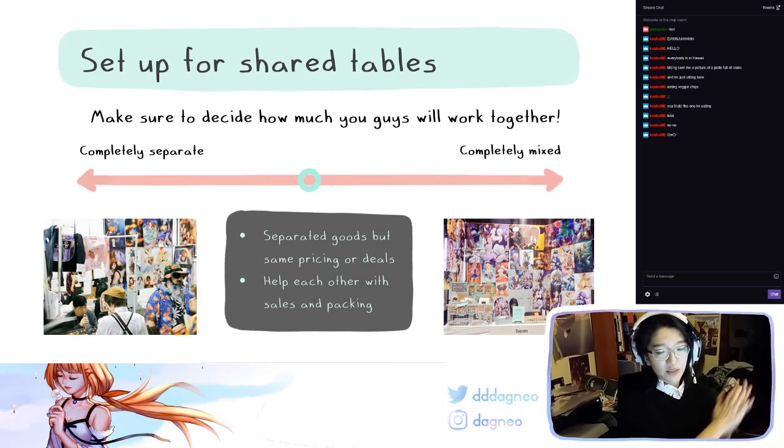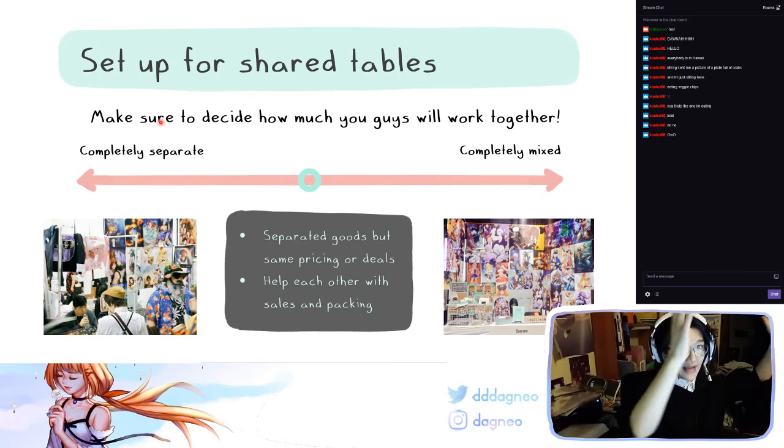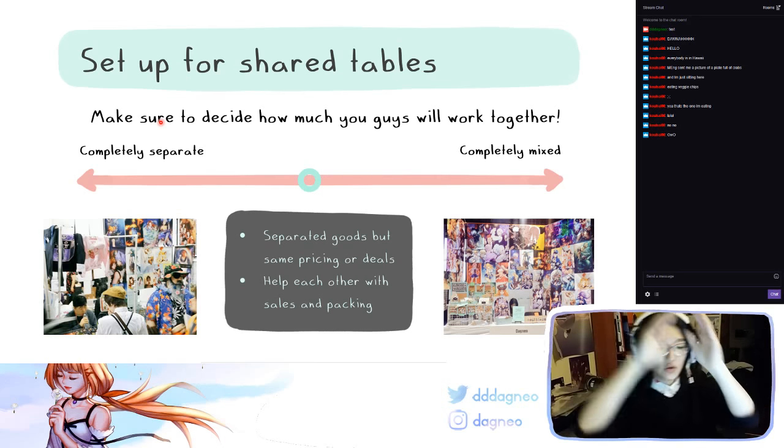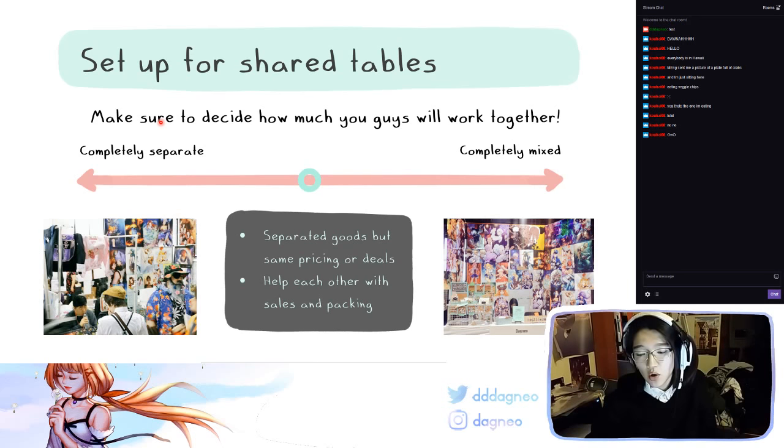So there's a spectrum of how you want to do a setup for shared tables. On the left here, I have completely separate. This is when you have your 6 foot or 8 foot table, and your friend has their own section with their own branding, their own PVC pipes or whatever, their own pricing and everything. And then you have your half with all of your items and prints and merchandise. Again, completely separate from your friend's, but you are on a single table.